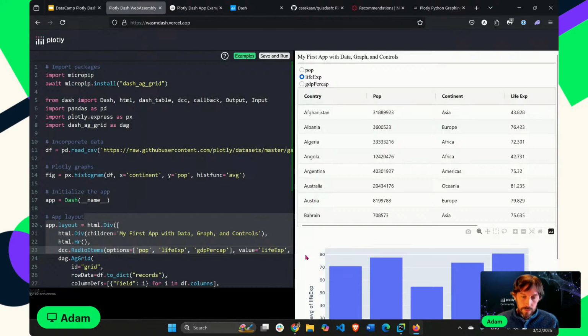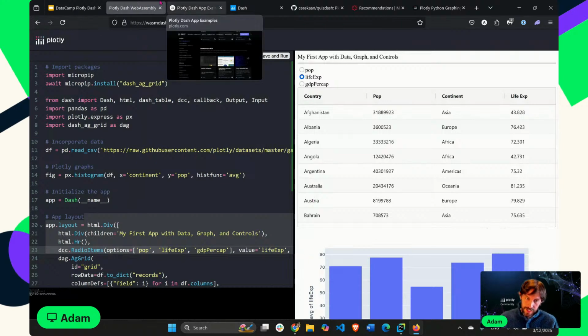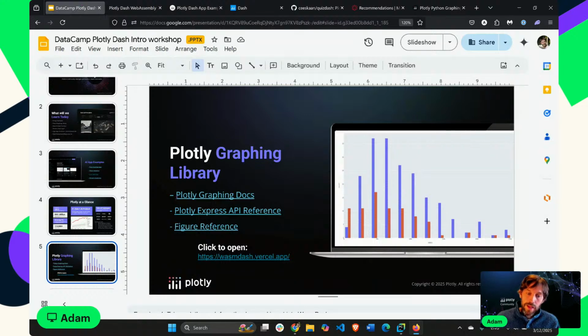You should see this on the right side. So we're not going to use this yet. We're going to use this in a second. First, I want to explain what Plotly is. Plotly is a graphing library. Plotly is an open source graphing library that you can use to create over 100 different graphs.